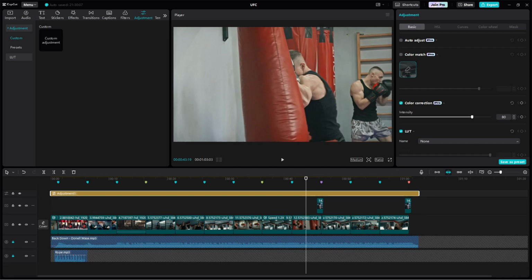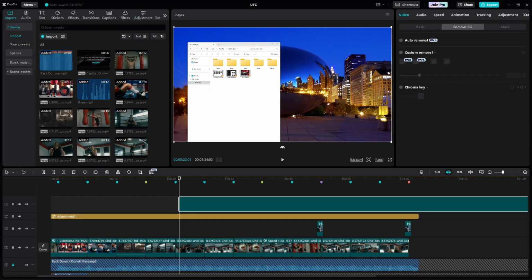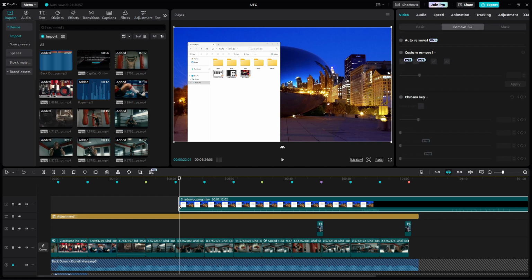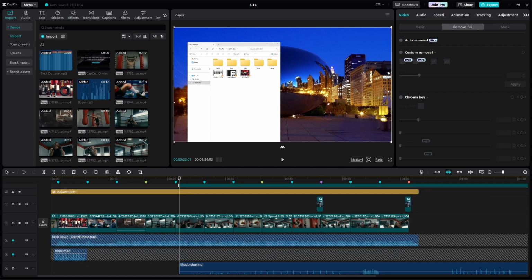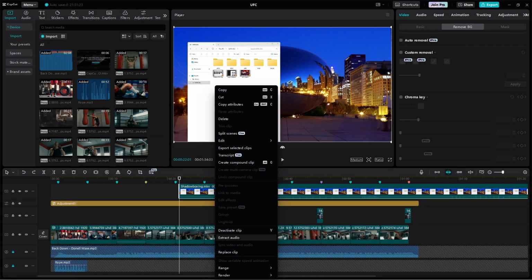And now let's bring in some more sound effects. Let's bring in some shadowboxing sound effects. Now I brought in a video file with audio clips. Press Control or Command plus Shift plus S, as in Sam, or right click on the video and click on Extract Audio.